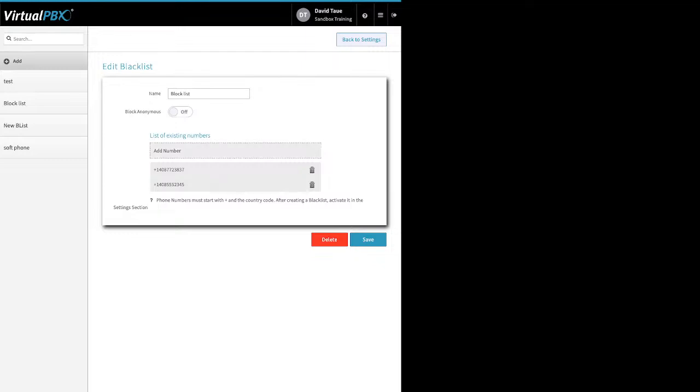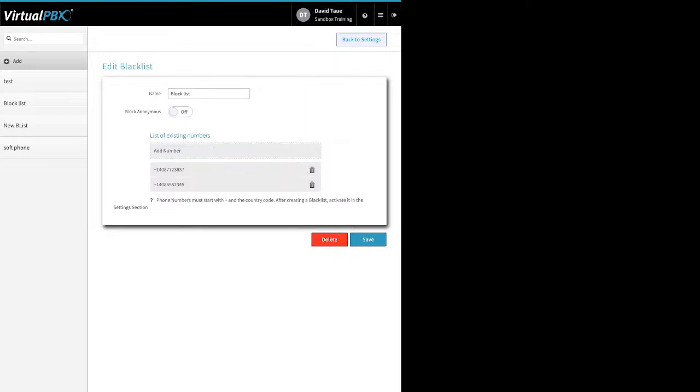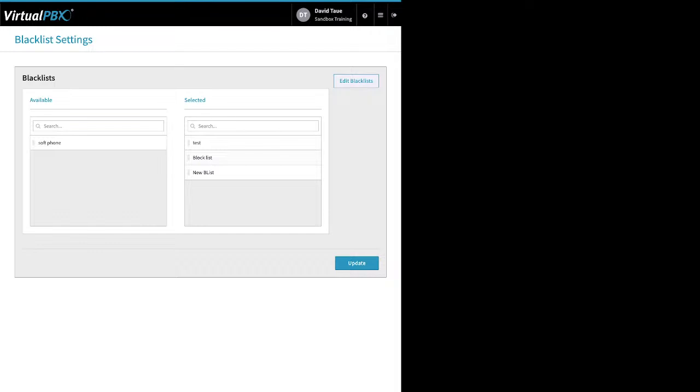Beyond that, I come down here, I click on add number. I put +1 area code and phone number, no spaces, dashes, or parentheses. And I keep clicking add until I'm done adding phone numbers. Once I'm done, I click on save here. I go click on back to settings at the top right, and I make sure that list is over here on the right under selected. And then I click update. And now the phone numbers on these 3 lists, when they try to reach any of my phone numbers, they get a busy tone.